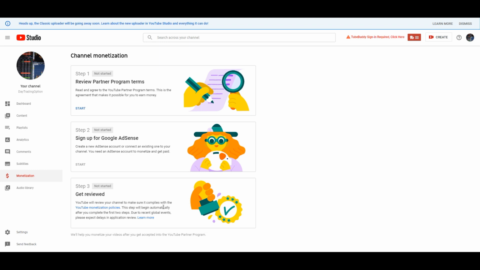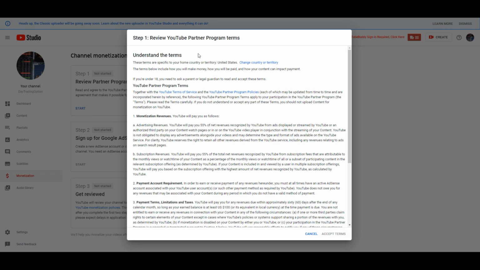If you haven't started the first step, the second and third steps have no options there. If you are ready to review the Partner Program terms, just go ahead and click start. There you can read and understand the terms. You have to review the YouTube Partner Program. After you read that, the accept button becomes clickable, but right now it cannot be clicked. If you don't like to read all of this, it seems very exhausting or overwhelming to read all these small letters, and it's a lot.